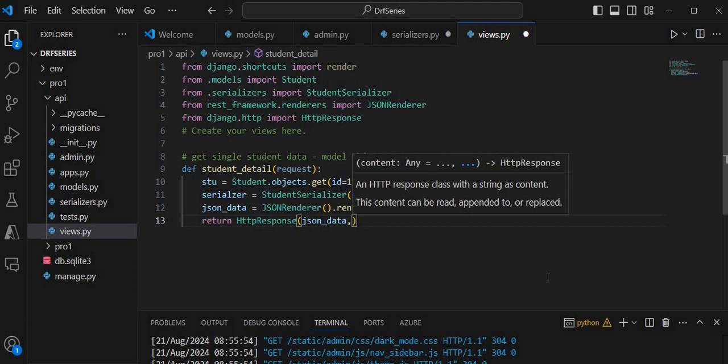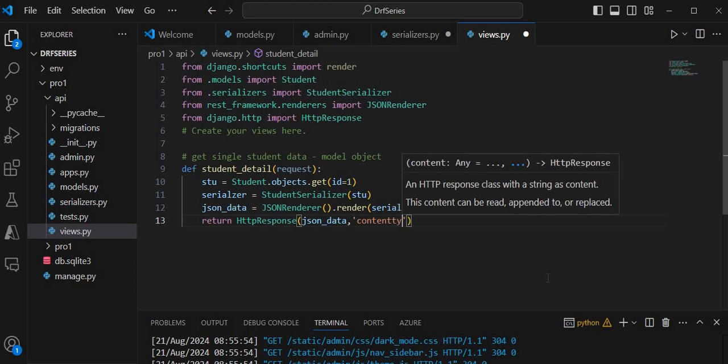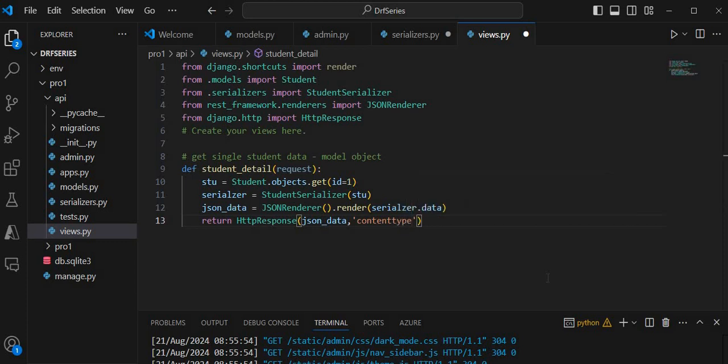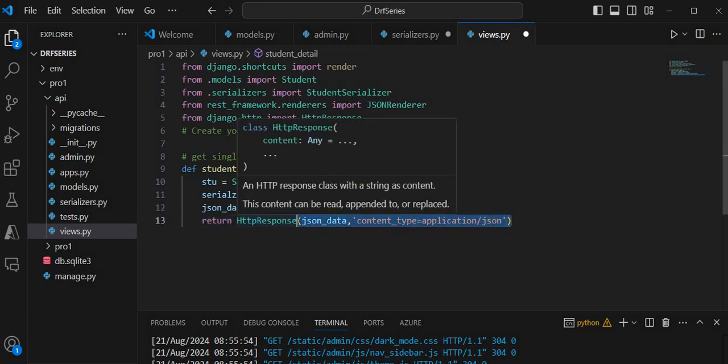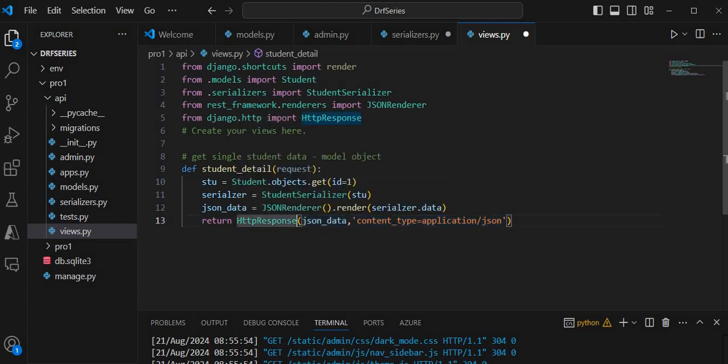content type. Content underscore type will be application/json. Using this, the HTTP response is able to understand which type of data is sent, the JSON type, JSON data, and the content type application/json.